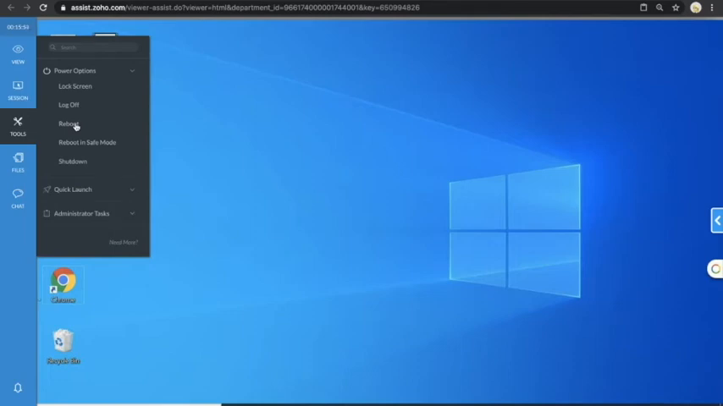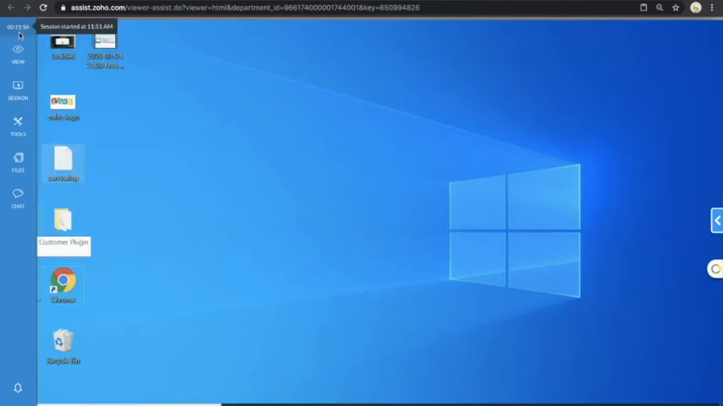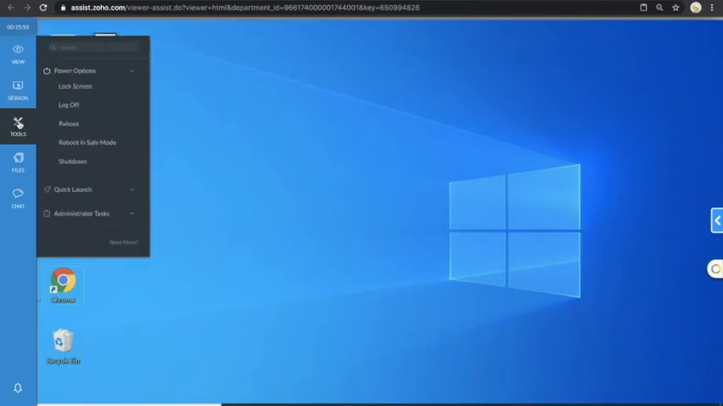Now, I've been working on this computer for like 15 minutes, and I'm done with the work. So when I need to exit the computer, I also have to make sure that this computer is secure. I was talking about privacy when it comes to unattended access. I don't have anyone at the remote computer right now.